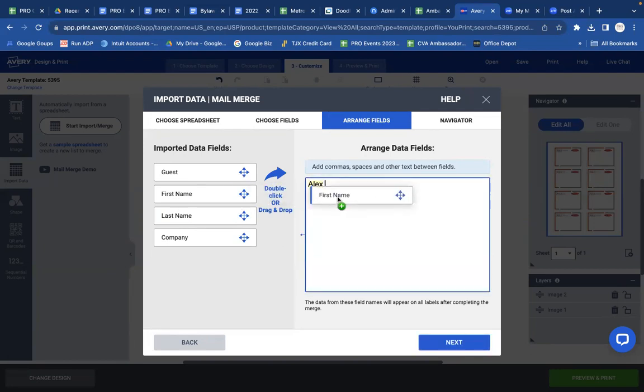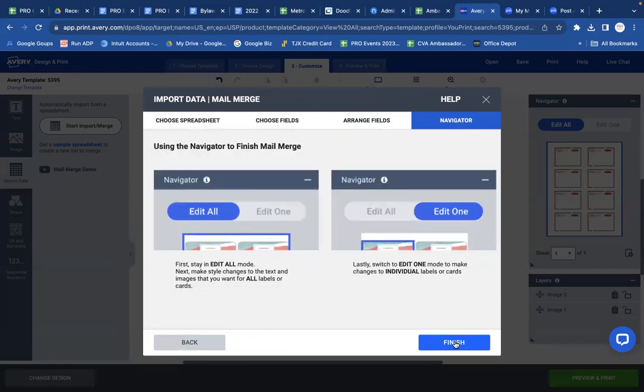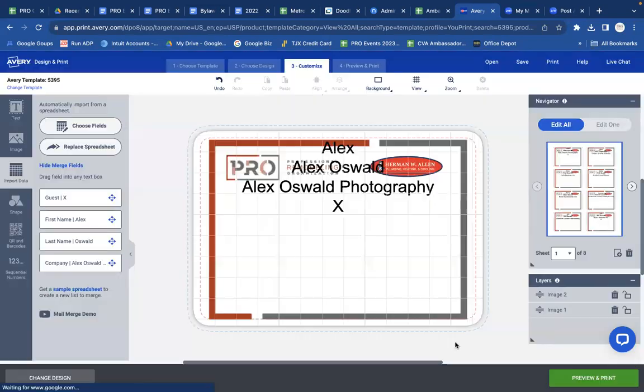I want the first and space last name on the second line. And I want the company on the third line. And then I'll put the guest down low here, that I'm just going to use as a little cheat sheet to help me know who to add a star to. So now I'm ready to hit next, and I'm ready to hit finish.